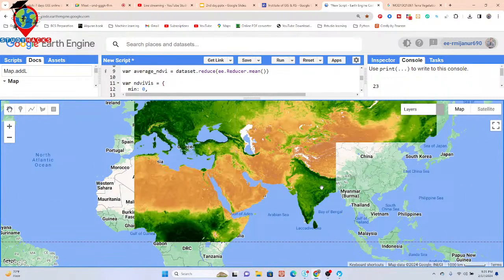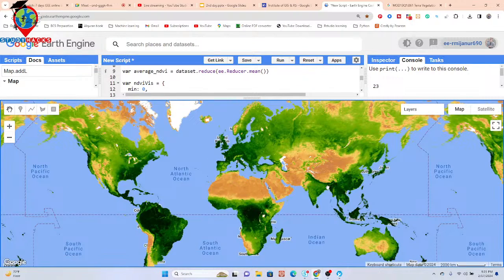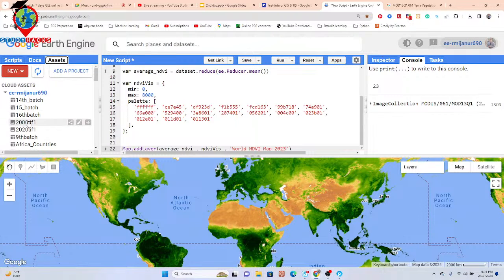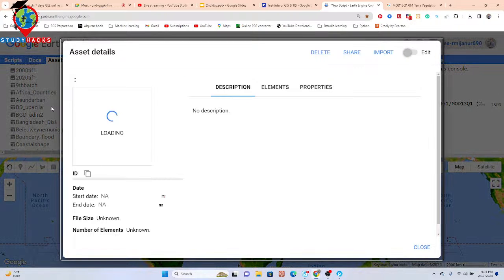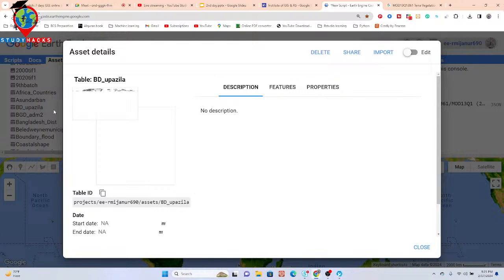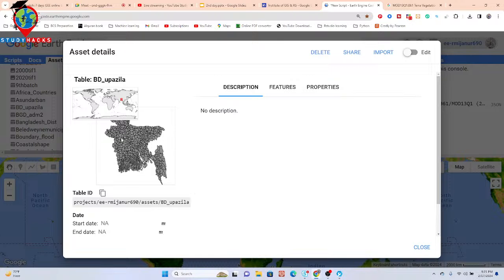But this time, I don't need it for the whole world. I need it for a specific boundary. So how can I do that? In the previous class I discussed how we can easily upload our boundary shapefile. Suppose I already uploaded the boundary shapefile. Okay, so I simply import. Click here. Suppose I need this NDVI map for this boundary. Suppose it's a Bangladesh sub-district shapefile. So I need this result for this shapefile. How can I do that?